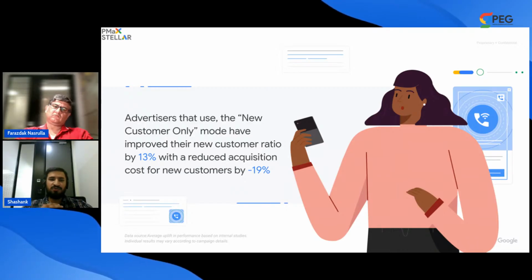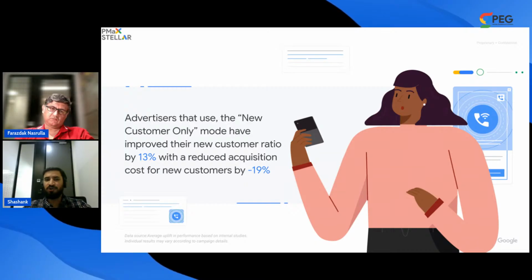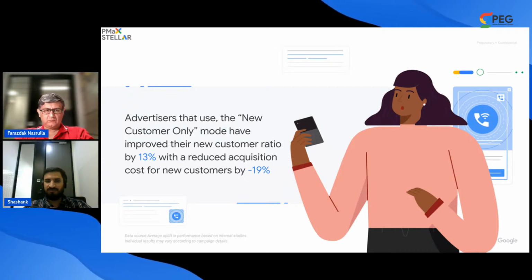However, if you want to target only new customers for your business, if you don't want to show your ads to the consumers who have already made a purchase on your website, you just want them to land on your website again through an organic channel or a different channel, and you want to target your new customers only with your paid ads, then you can use that mode as well.